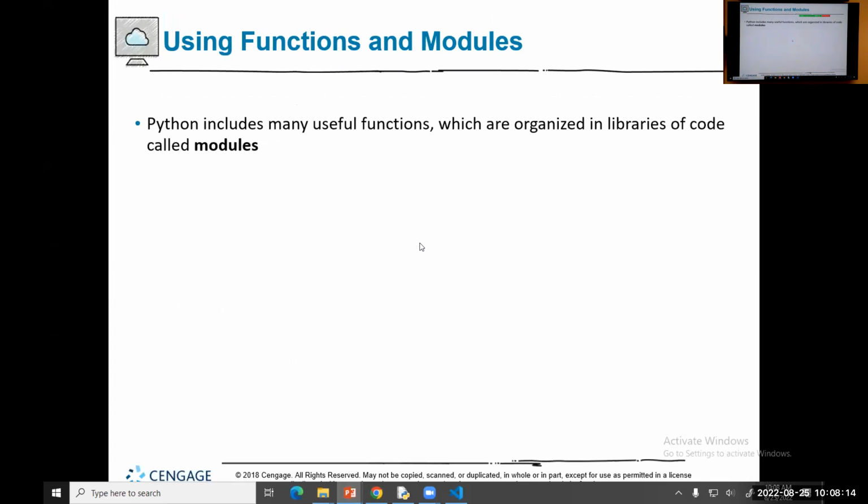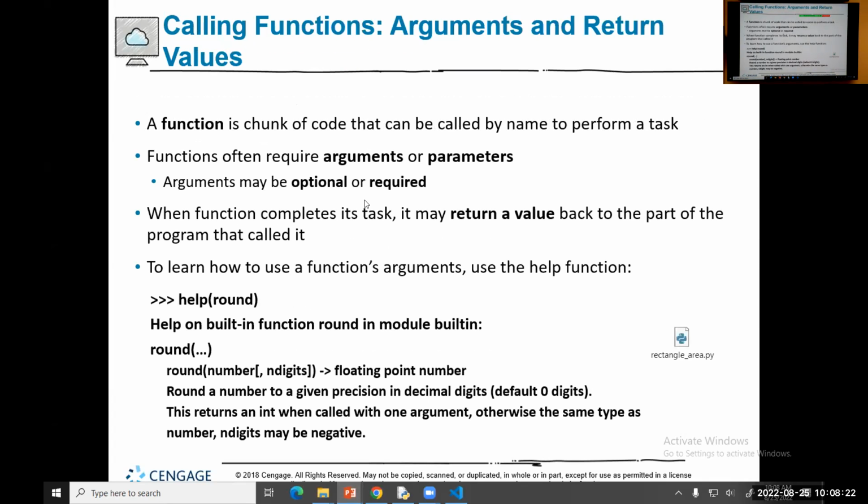Okay, so now we go with using the function module. We go into detail about functions in chapter 5, but now we have only some of the simple functions here. A function is a chunk of code that can be called by name to perform a task. So basically, for a complex program, you can break it down into many functions, and you call each of the functions. They have specific tasks, specific purposes, and you can think about the labor division here.